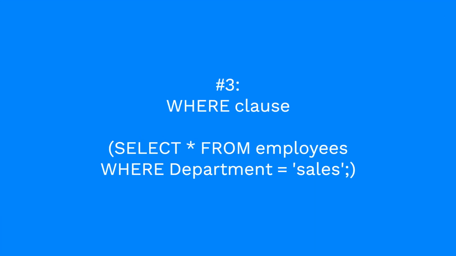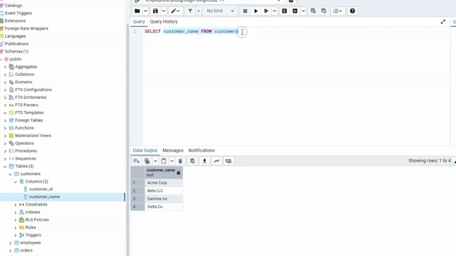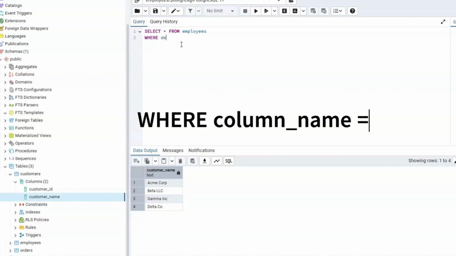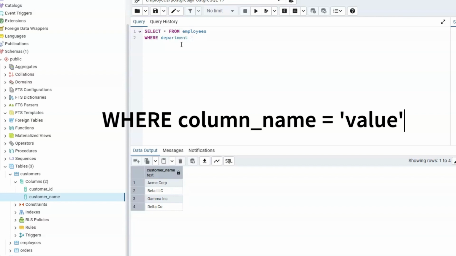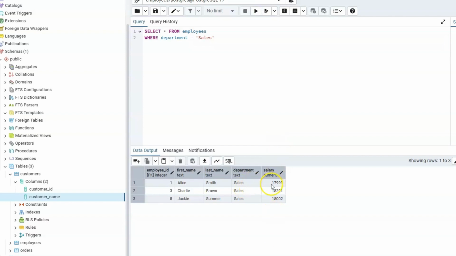Now number 3, we're going to use a where clause. What this does is it filters rows based on a condition. So again, we're going to delete all of this and only keep the select. We want to do select all from your table name, which is employees. And we're going to use the where clause: where department equals sales. So in the employees table, I want to see all rows where the department equals sales. I'm going to run this. Now I only see rows where the department column shows sales. So this is where you use that where clause.